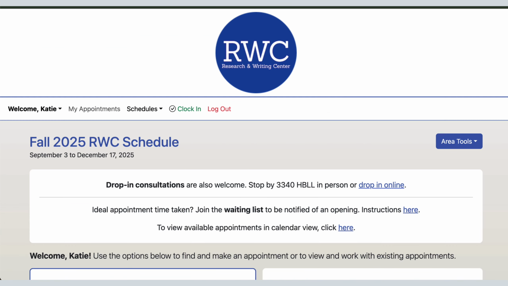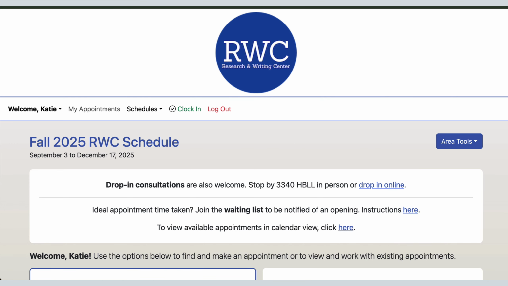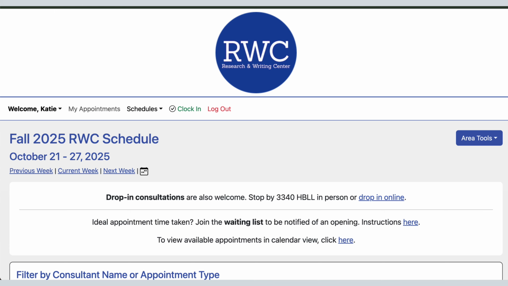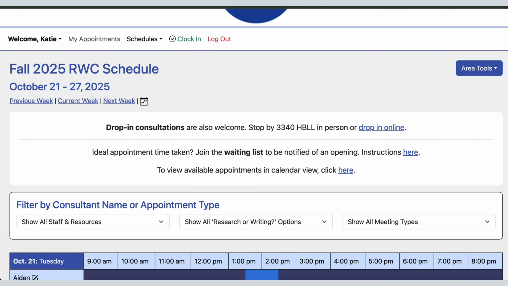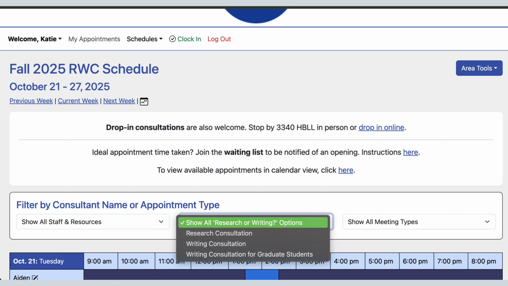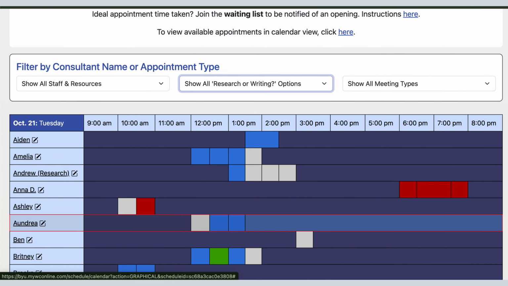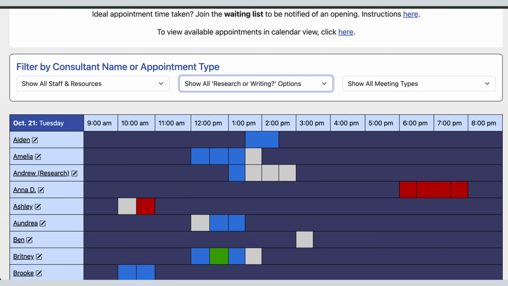If you prefer a slightly different way to schedule your appointment, you can go over here to this Area Tools box and select View Calendar Display. That will take you to a page that looks like this. Go ahead and scroll down to apply all the same filters, choosing the name of a specific tutor if that's something you want to do, selecting Research, Writing, or Writing Consultation for graduate students, and then scroll down to view our calendar. Over here on the left, you'll see the date of the appointment and the names of the tutors who are offering appointments on that day.